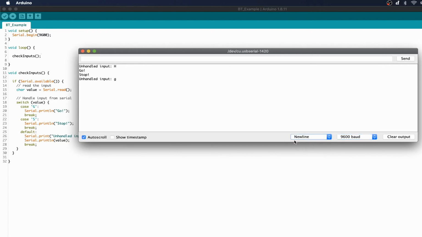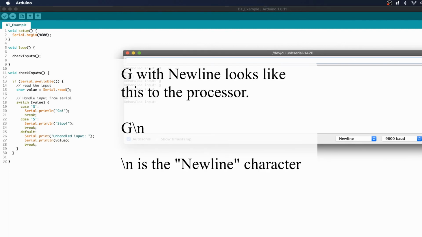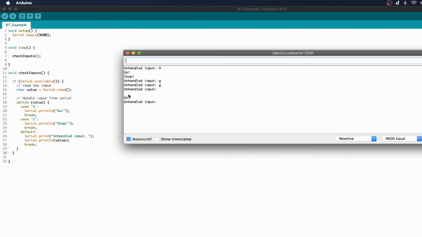Also, I wanted to point out that if you have new line selected, or anything other than no line ending, like new line, carriage return, or both, then when you type something in, let me just use a good example here. So it says go. So it got the G, but then it says unhandled input and there's nothing there. What's happening here is Serial.read is reading one character. It's handling that character and then flipping through again, and there's still one more character available because I'm sending this new line character, which you can't actually see on the computer, but it's there. So that's why you see it says unhandled input, and then there's this new line, because it actually executed the new line by showing you the new line. I know that sounds kind of confusing, but that's what it's doing.